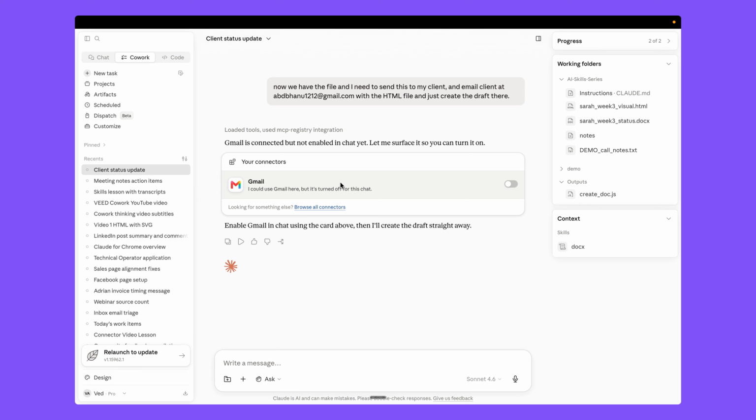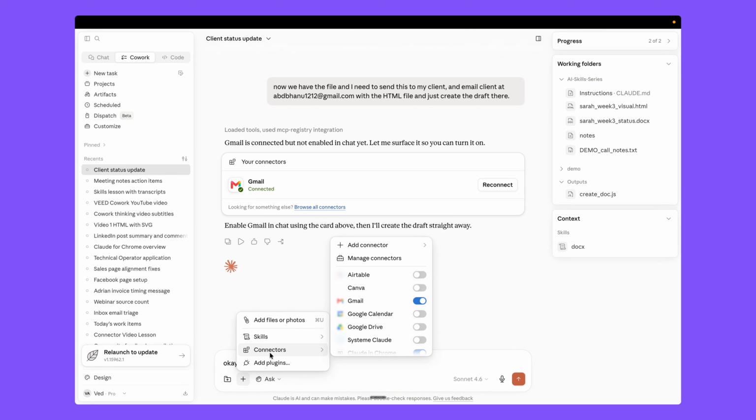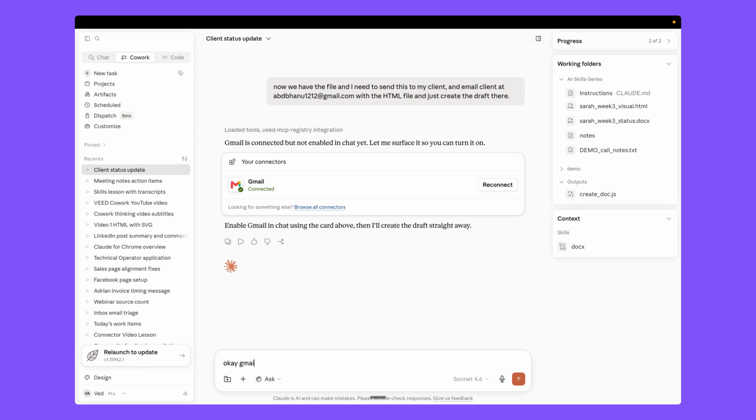And now we can turn it into a skill. First, okay, it asked me to connect my Gmail. So when you're working with it, you need to turn on your connectors, right? Okay, the email connector is on.